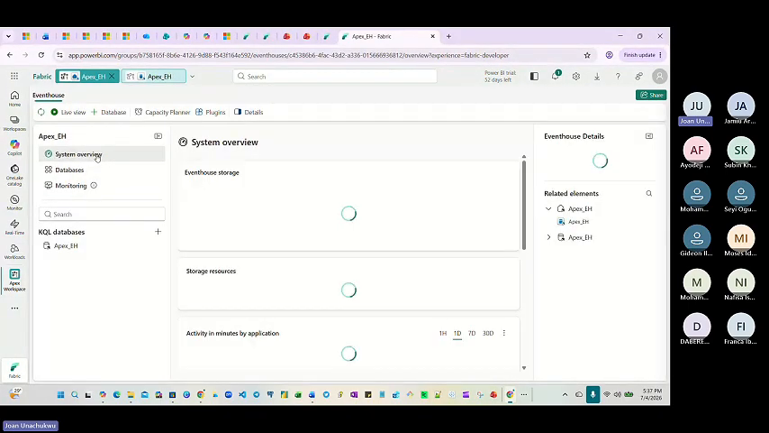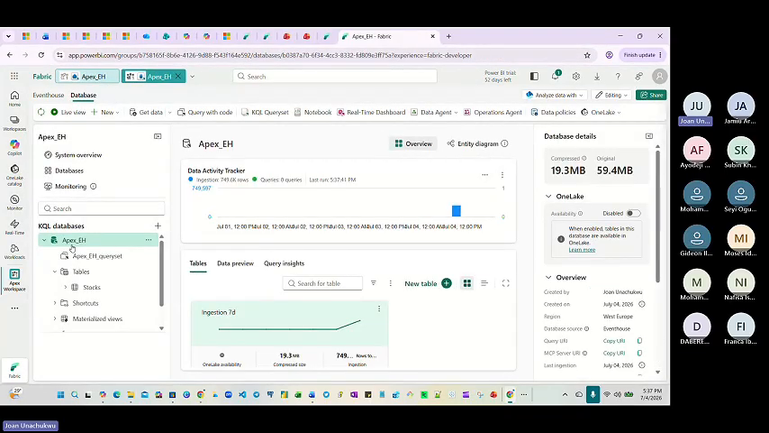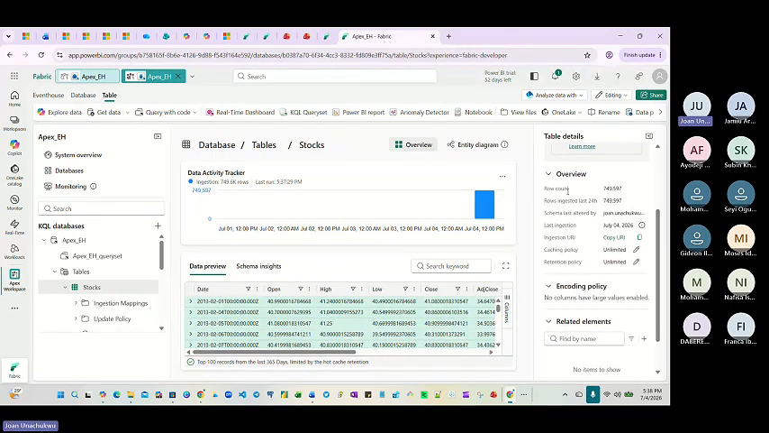If I click on here again, it takes me to the former place we've been. If I go back and click on here again, it takes me back to our database. And if I want to click on our stocks, I'll just click in here, it takes us back. This is like a data activity tracker, showing how the data was being ingested. And these are our table details. You can see it originally was 59.4 MB and it's been compressed at this point. And this is an overview of the row counts, all the rows we have here, and the rows ingested. They're the same, so that's good.